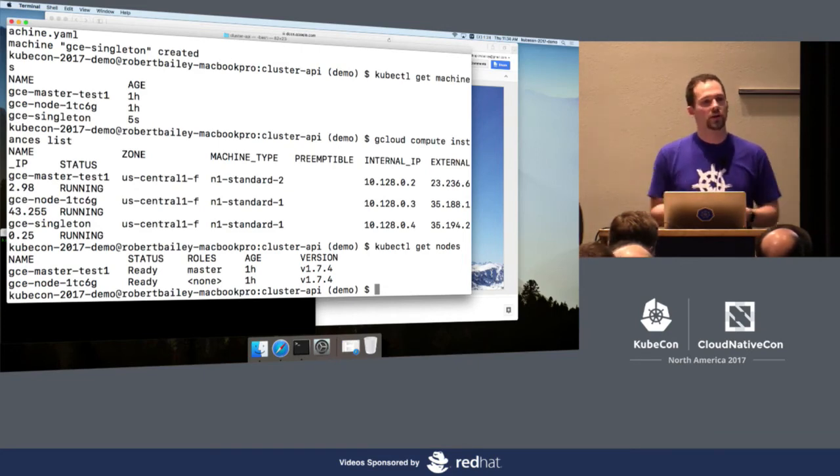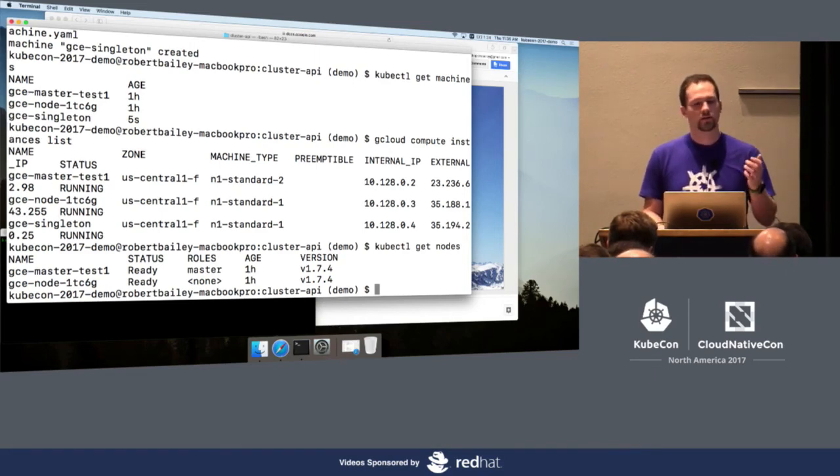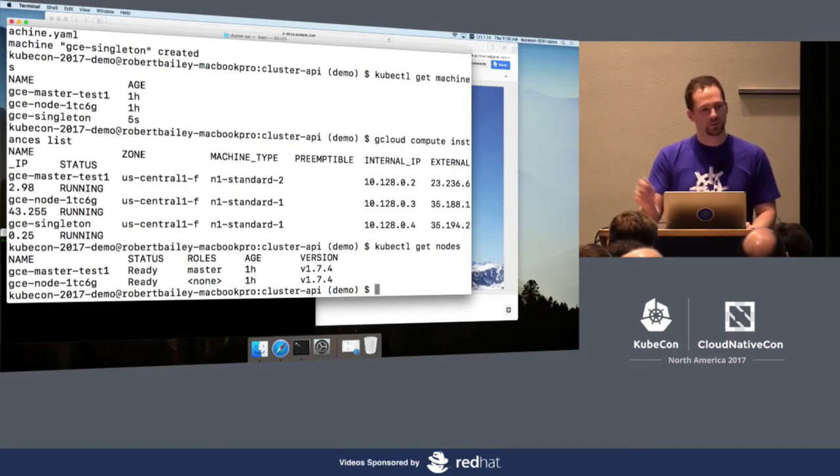So this is great. So now I can easily manually scale my cluster, right? If I'm a cluster operator and I say I want to add more nodes to my system, I can say, great, kubectl create -f, kubectl create -f. That gets tiring pretty quickly, creating nodes in that fashion.